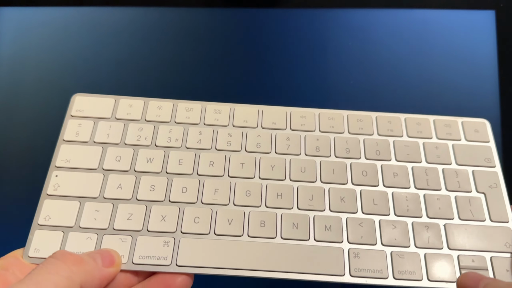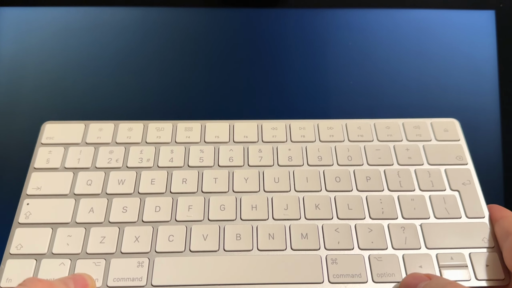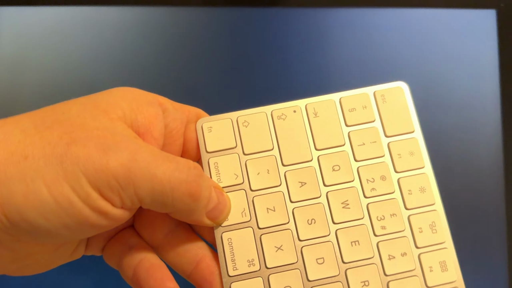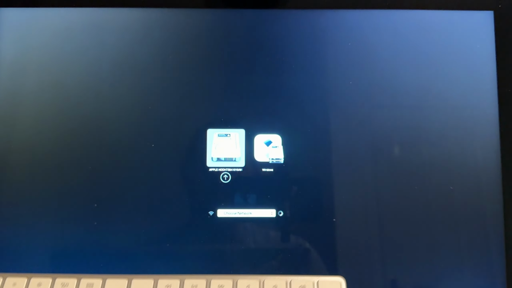Press and hold the Option button, and keep holding it. Right, there we have it. It's now brought up exactly what we need, the two drives. On the left-hand side, like I said, your Apple macOS is unaffected and still there, so you can boot into your macOS system. And on the right, we have Windows itself.